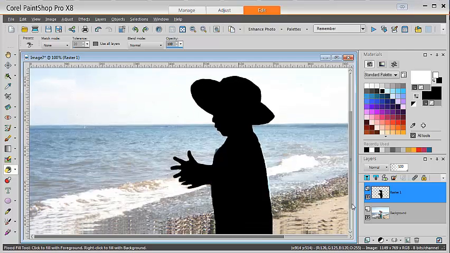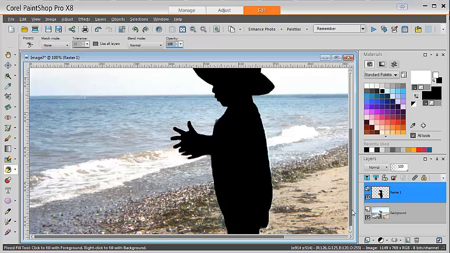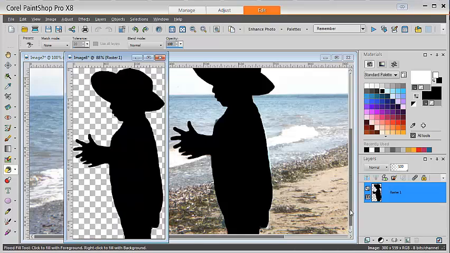And now you have a silhouette that you can copy and paste as a new image, and you can use this silhouette in any of your projects. It's just that easy. Have fun.